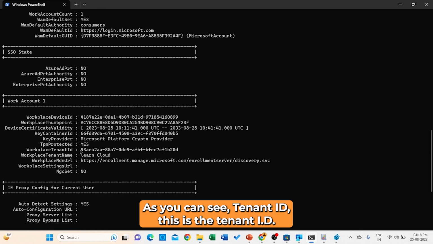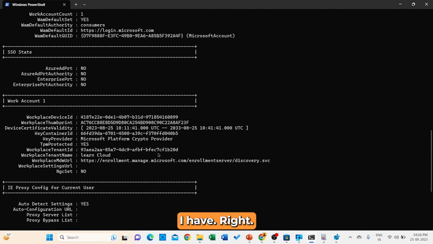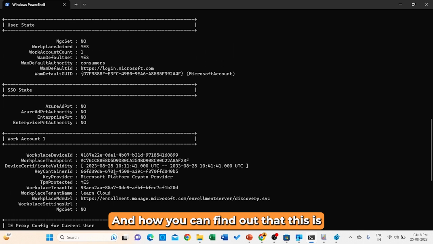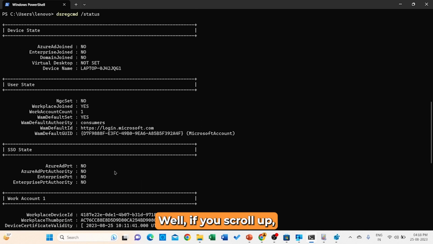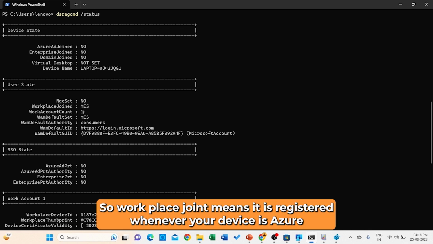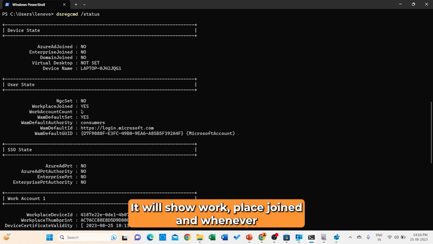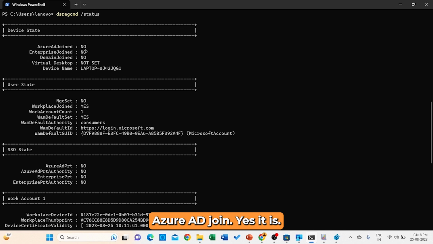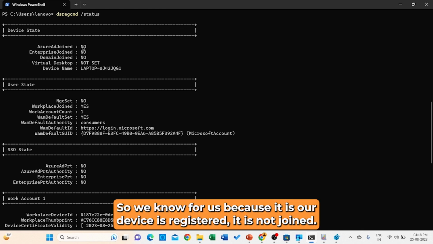As you can see, tenant ID, this is the tenant ID I have, right? And how can you find out that this is enrolled? Well, if you scroll up and see Workplace Join, it says yes. So Workplace Join means it is registered. Whenever your device is Azure AD registered, it will show Workplace Join. And whenever your device is Azure AD joined, you will see it over here, Azure AD Join. Yes, it is showing no for us because our device is registered, it is not joined.